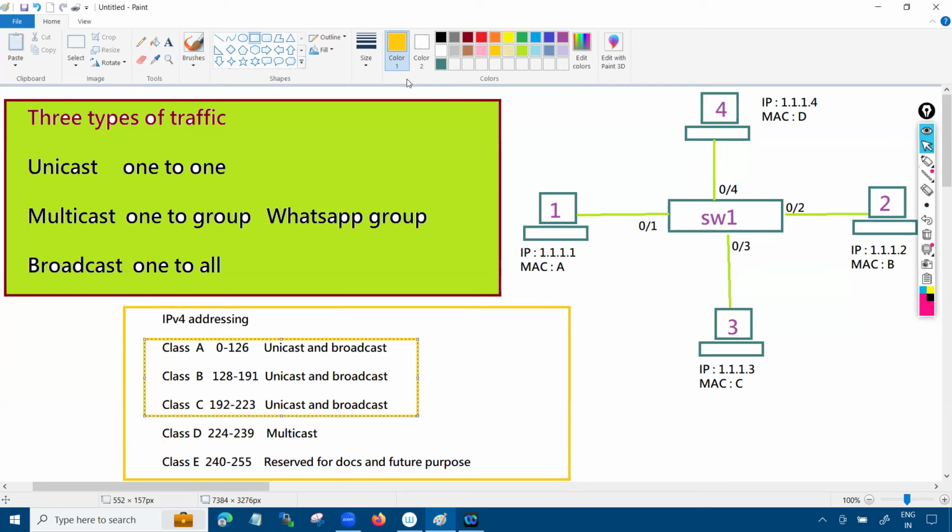Today, our main agenda is to focus on class D. Class D totally represents multicasting, and this is a flat network. The meaning of flat network is that we don't have any subnet mask information in multicasting. You cannot do any subnetting for this.